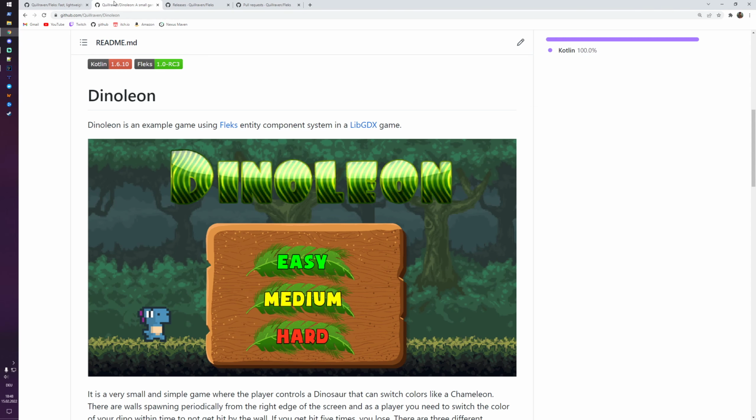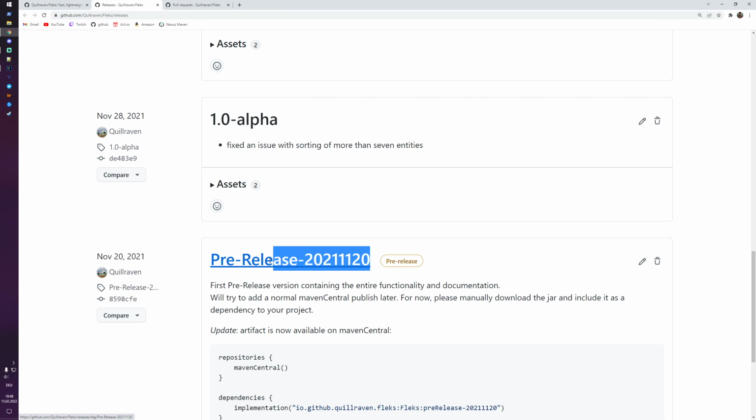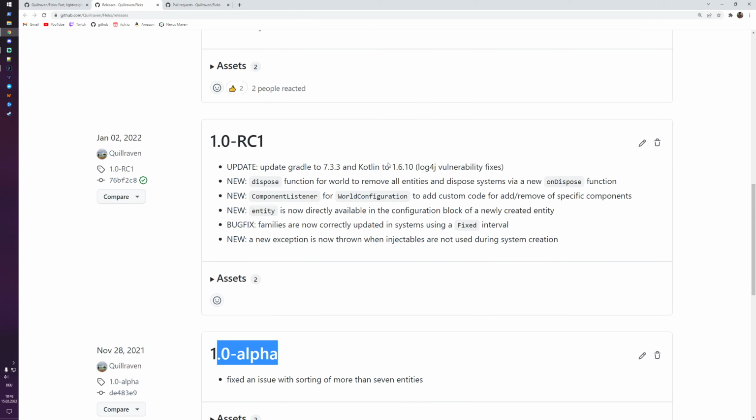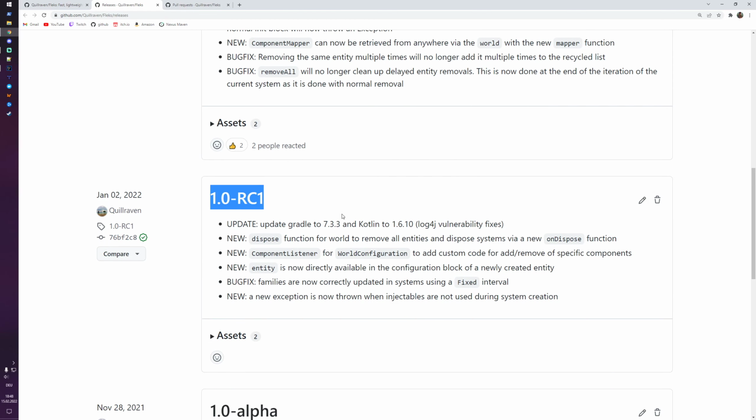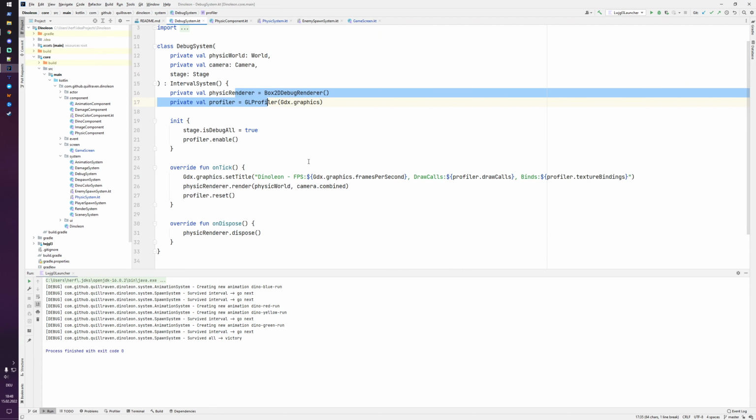So what has changed since the last time? I think we left off with the pre-release version, if I remember correctly, maybe also the alpha version, not sure. But I for sure know that on my holiday I released a release candidate 1 version where I updated certain versions, this log4j vulnerability stuff, which we don't really care about, but it was solved with that. And one of the nice features was this dispose functionality, which is especially useful with a libgdx game, but might be useful with other applications as well.